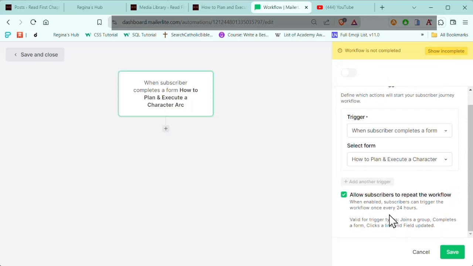Now, I always check allow subscribers to repeat the workflow. And the reason I do that is because someone may see your invitation to download online and they will download the form, but they're busy, they're doing other things, and who knows where they put it. So if they see it again, they might want to download it. Maybe now they have more time. So if this is unchecked, if their name is already in the system, they might get caught in some kind of a circle or not be able to download it again. So I always click this and allow them to just download it if they forget it once or twice.